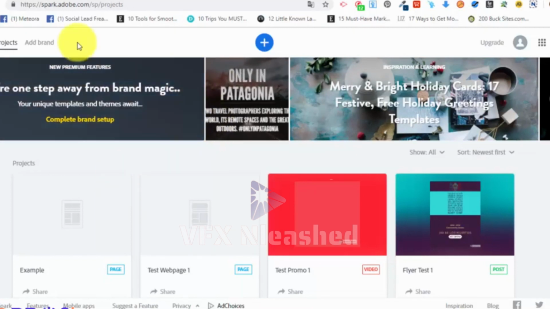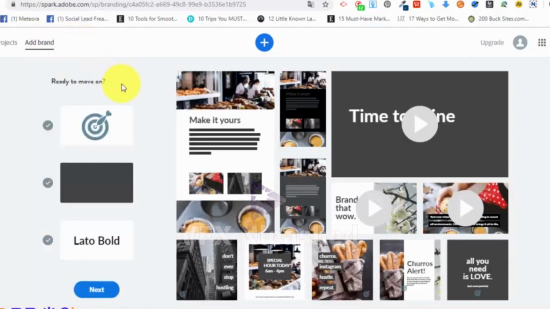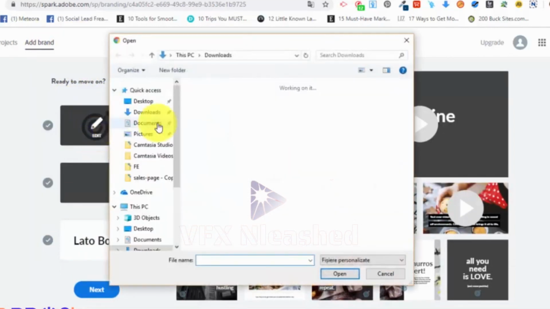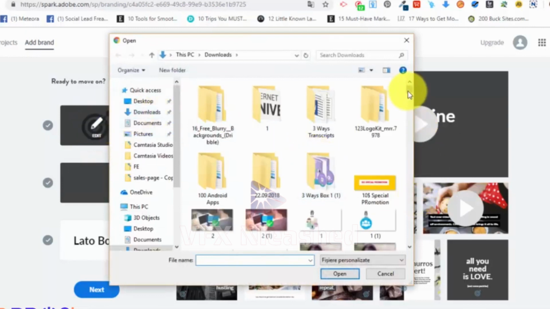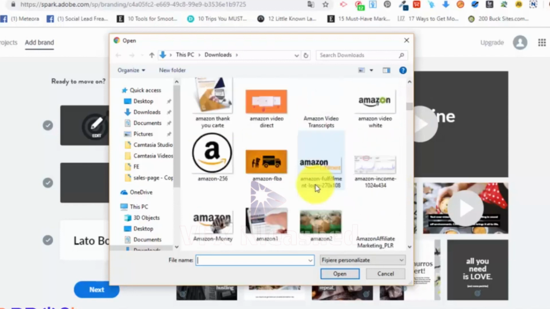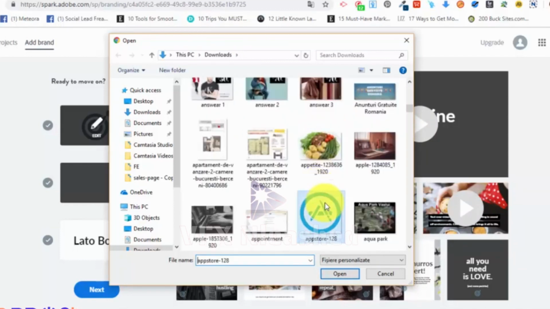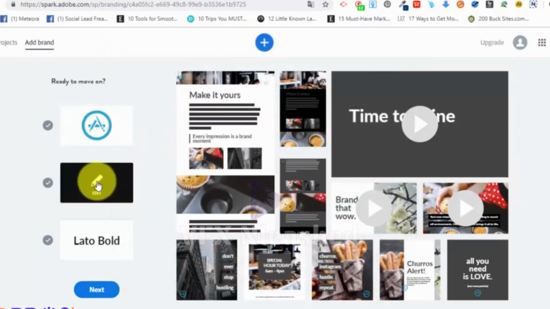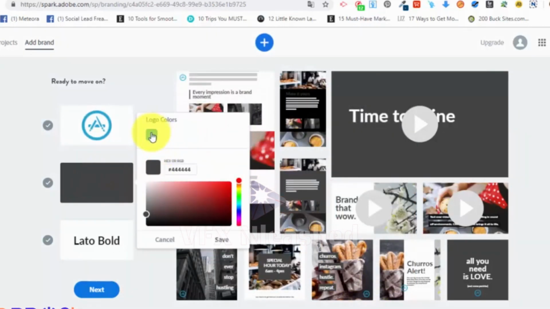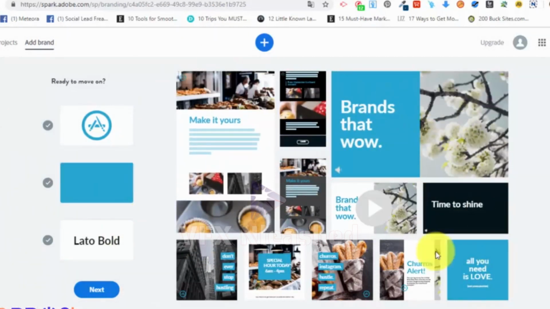After you log into your dashboard, you will see an option here which says add brand. If you select that add brand option, this is what is going to happen. First of all, you will have to select your logo, and I chose one as an example for you. Let's say that we want to use, let me find something, this icon as a logo, the App Store. The colors, let's say we want blue colors, and we can see here the preview of the brand.